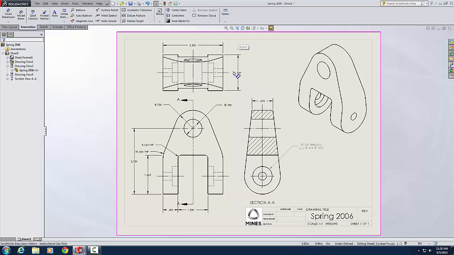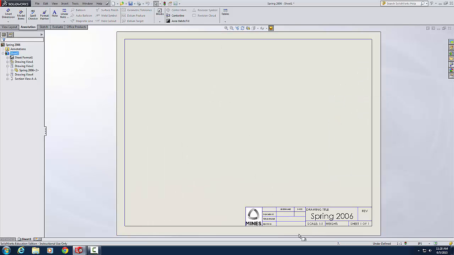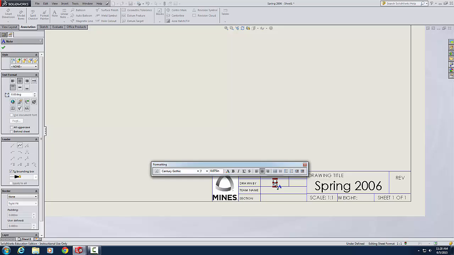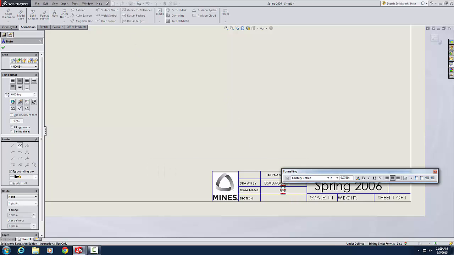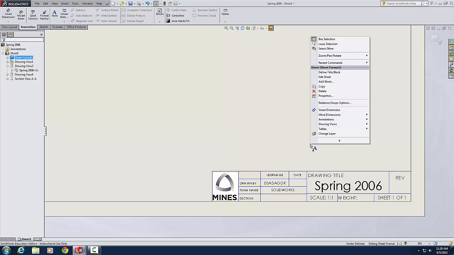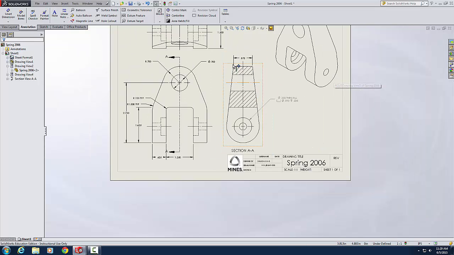F key to fit everything on the screen. Now, how do you access this block? You can right click, go to the sheet format. Let's say I want to double click on the username here. Put your username and the team name. Hit OK. And when you're done, you can just right click and go back to editing the sheet, and you will have this one back.